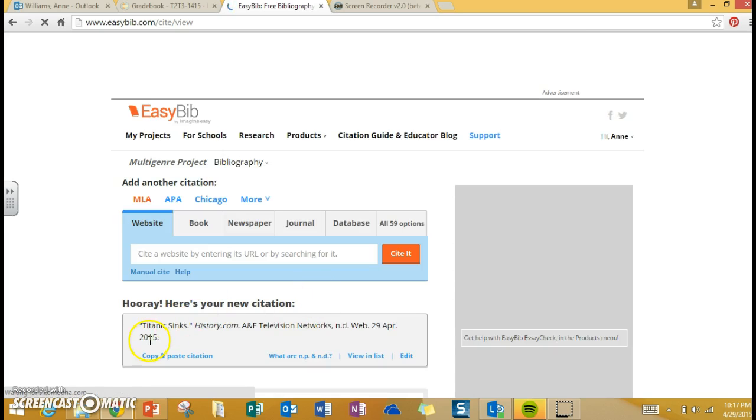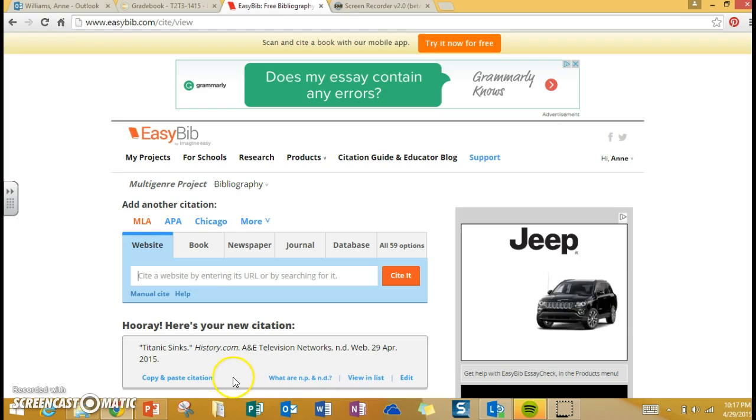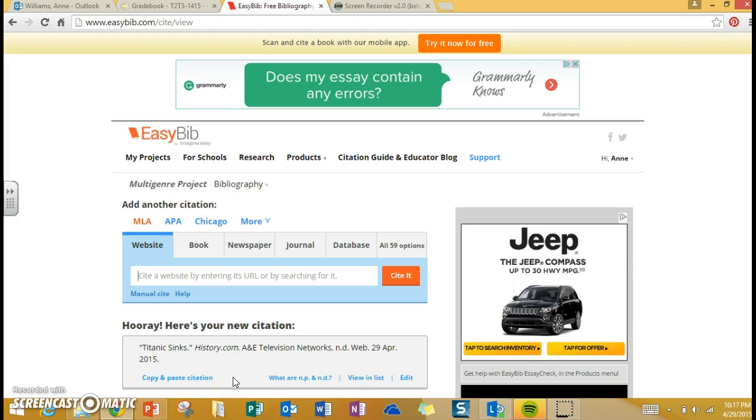Now, this is what is going to be stored in your EasyBib folder for your multi-genre research paper. For now, I'm just going to have you collect sources and cite them in EasyBib. And when we are ready to make an actual works cited page, I will show you how to very easily put it into a Word document.